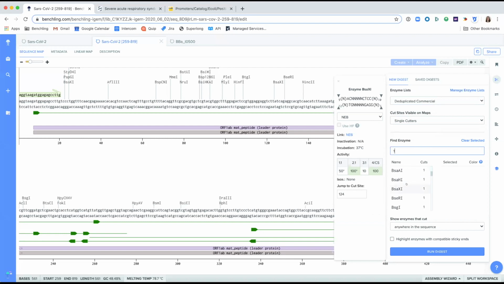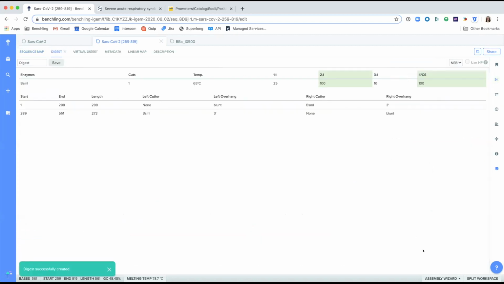Now, if I scroll down a little bit, I can see that this specific enzyme, BsmI, cuts my sequence once and also is roughly in the middle of the sequence. And I think this would be an excellent candidate in order to verify my PCR product. So I'm going to go ahead and click on this enzyme to make sure it's highlighted on my sequence. Now what's available on the bottom of my screen is that I now have the option to run a digest in Benchling. So I'm going to go ahead and actually run this digest.